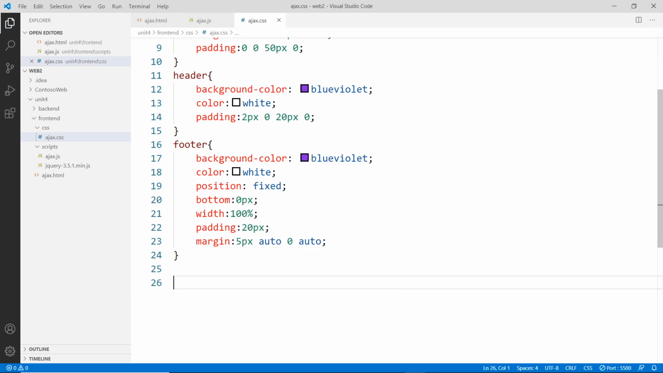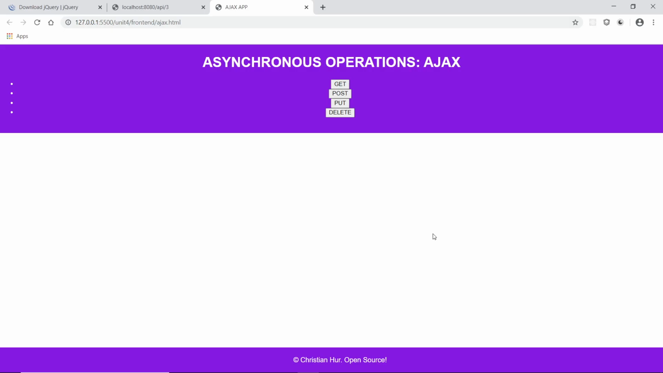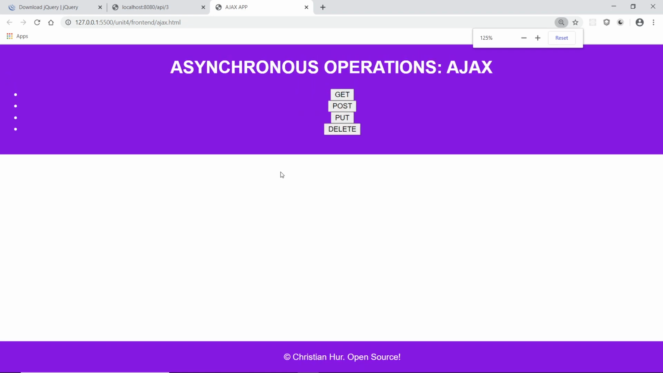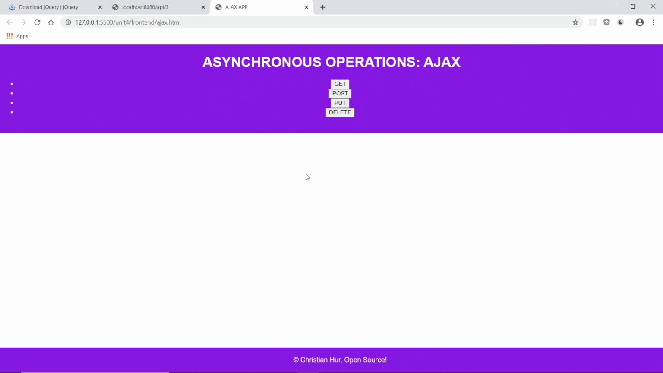So we got that, and let's see what it looks like. So looking good. Oh yeah, there you go. So you can see if I refresh my size, you can see that the footer sticks at the bottom all the time, right? So very nice. So let's start on the buttons. Let's make those kind of big and remove these dots over here.